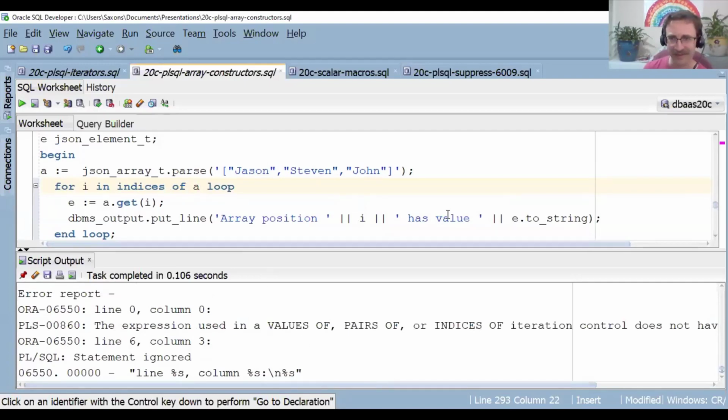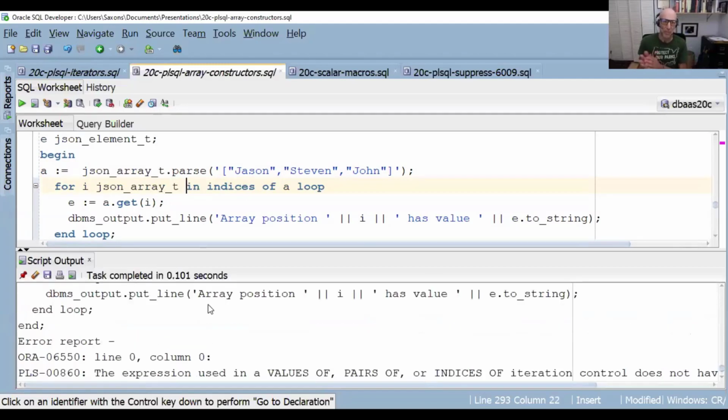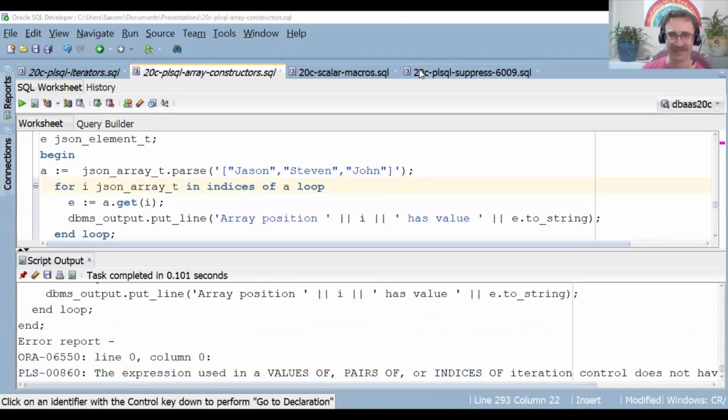I got that syntax right. Pairs of indices. Looks okay. Yeah, looks okay. Okay, so maybe it's not working right. And what's the rest of it? Indices of iteration does not have a collection type. Right. All right. So indices of refers to collections. Right. That makes sense. Okay. We'll have to look into this a bit further. It's probably possible in some way or another, but yeah, we'll have to look into this in a bit more detail to kind of figure that out.